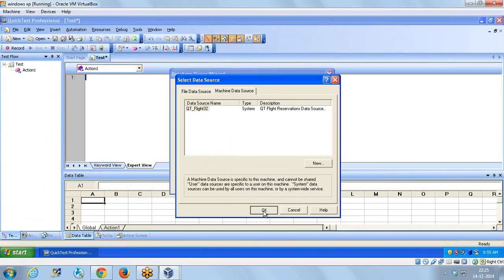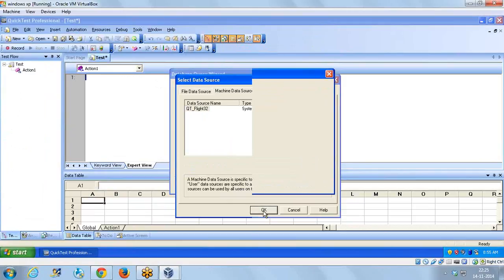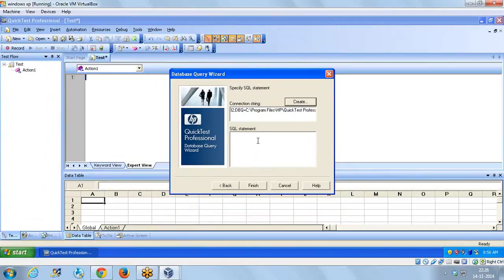Once you click OK, there will be a connection string available in here. This connection string is nothing but a string which is going to connect QTP with your flight 32 application. Now specify an SQL statement manually. So select star from flights.